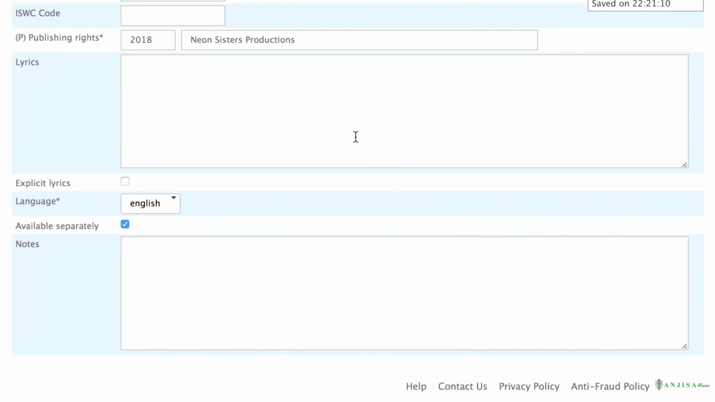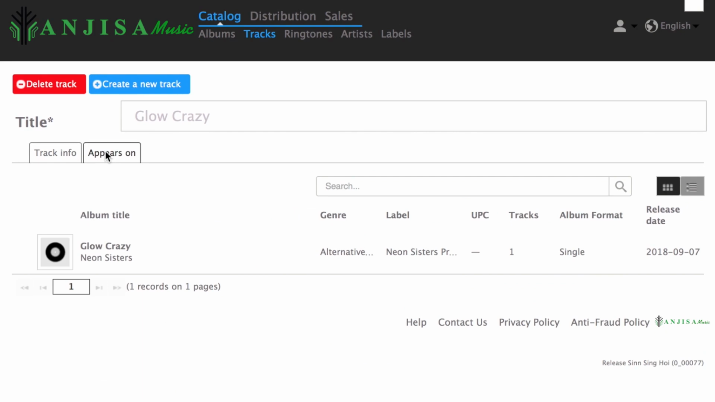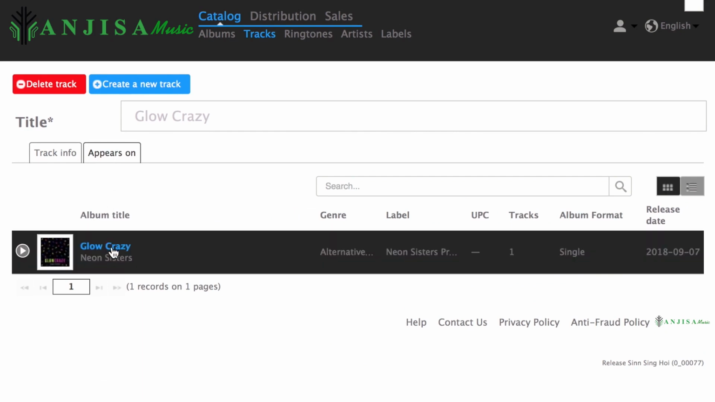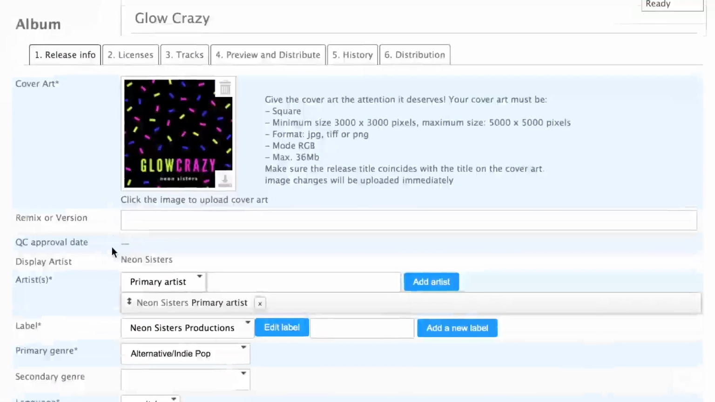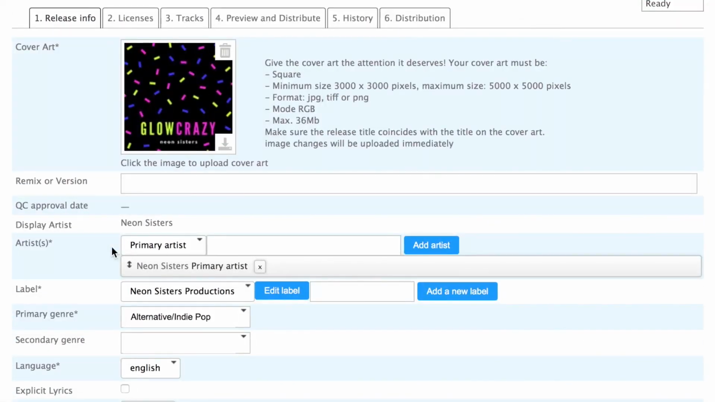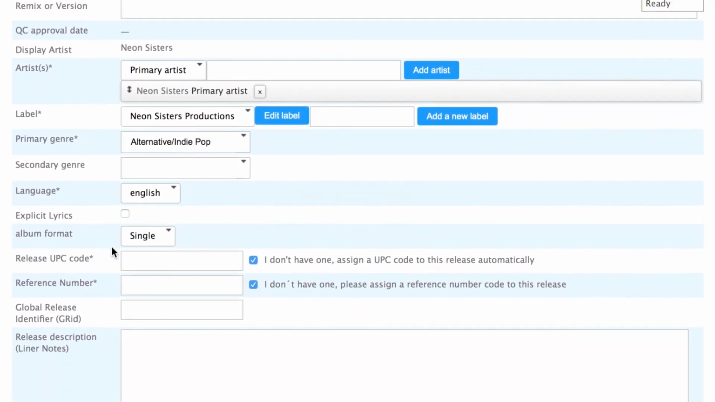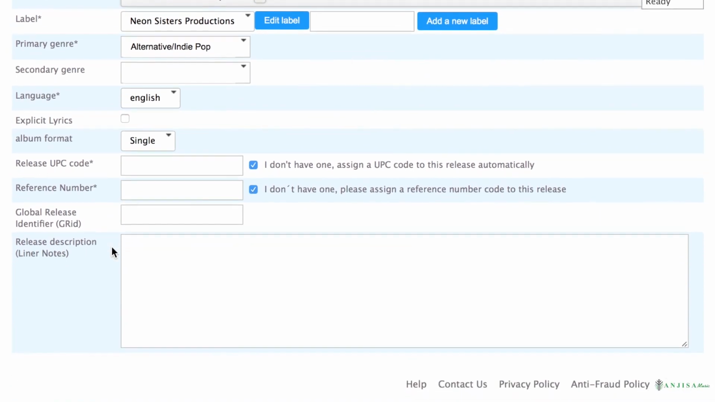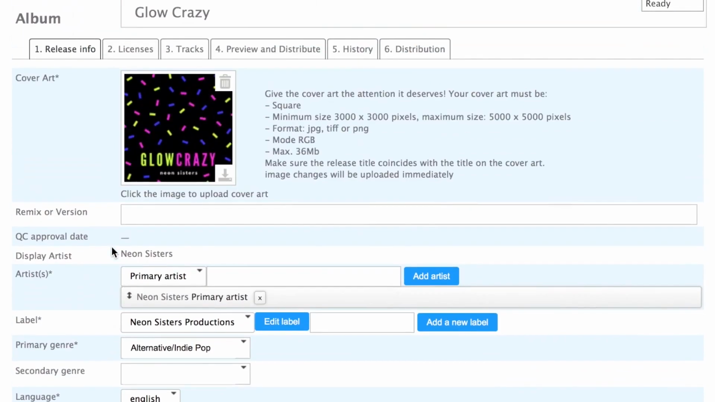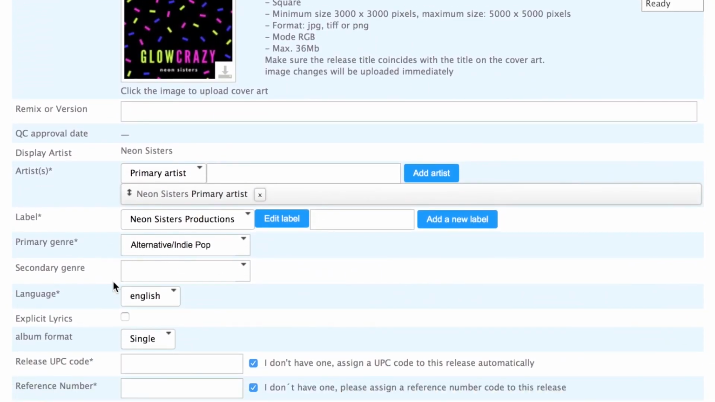Select the Appears On tab and you should see your release. Quick snapshot of your release will be here. We're going to click on the release. Now we're going to review all of the information we've entered. So you can scroll down, be sure that your album art is correct, your artist name is correct, and any additional artists or musicians you've added. Check the label, your genre, your format, everything.